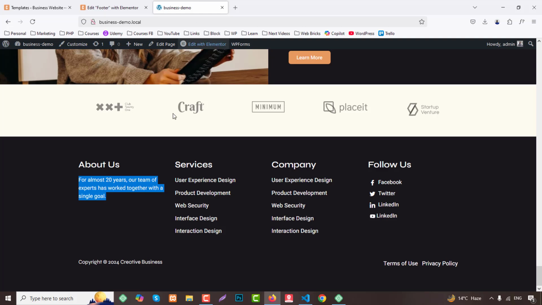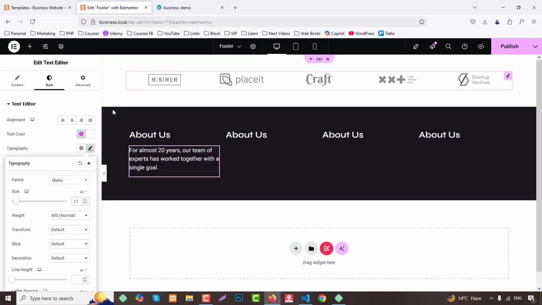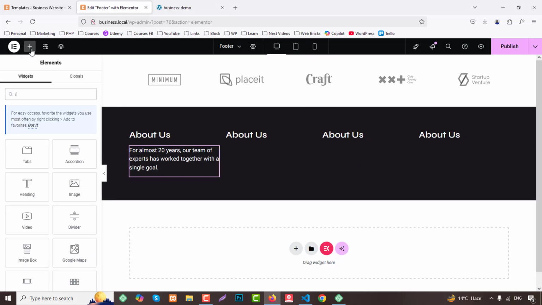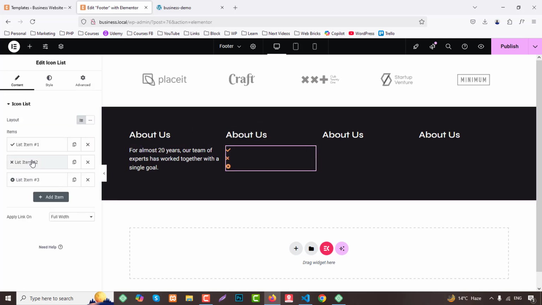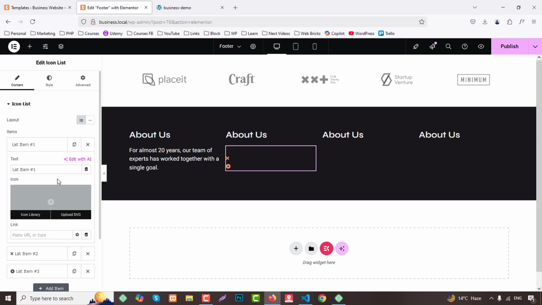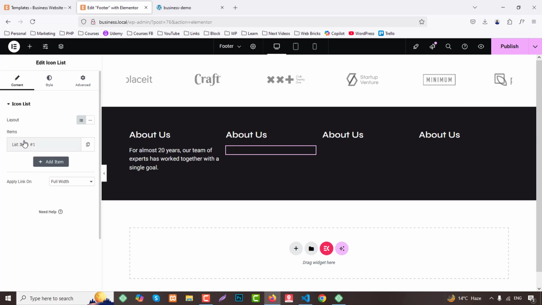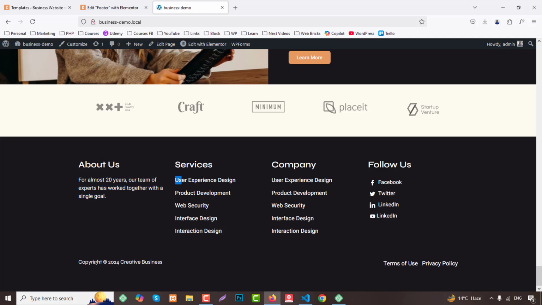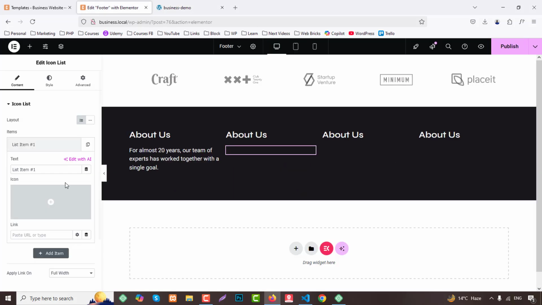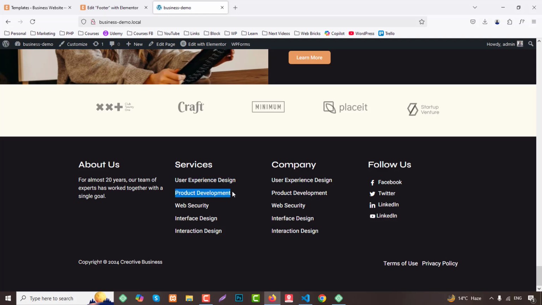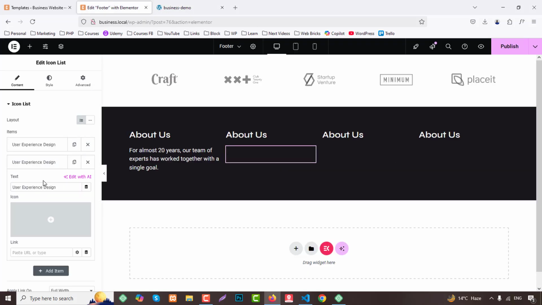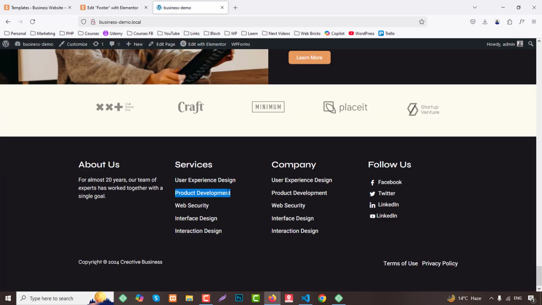Okay, now we need this type of list. So from here we can choose icon list, drag and drop here. So we don't need any icon, so just remove this part, and from here we can choose like user experience for dummy purpose. Then we have this text, and then we have web security.